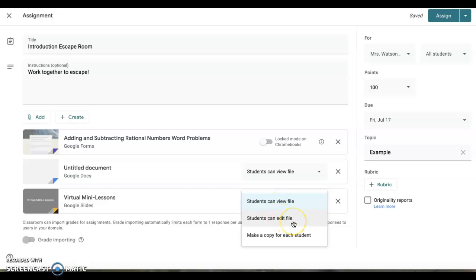If you have students can edit the file, that means your master copy that you've given to all of the students, anybody can change. So you want to make sure if this is something you want the students to work on, you've created this worksheet or this project or whatever, you want to make a copy for each student. So now, whenever I click Assign, it's going to automatically send each student their own copy of this assignment.